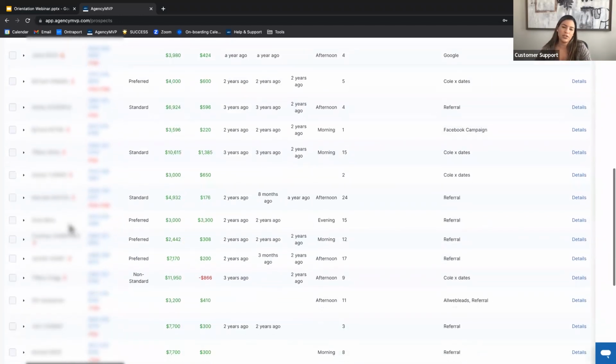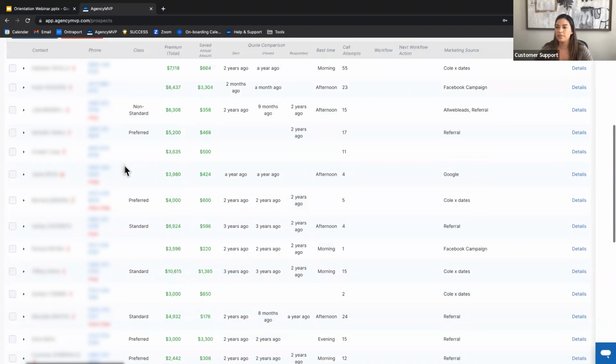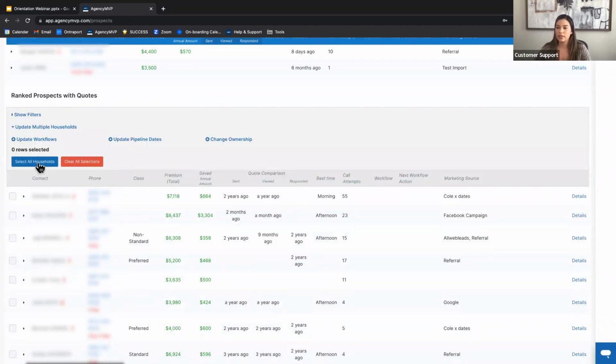So if I already saw that there were some people on a workflow and I don't want to change that workflow, I might keep those people on whatever workflow is running and just assign it to those who are not on a workflow. Either way, you can either select all or select a few at a time.